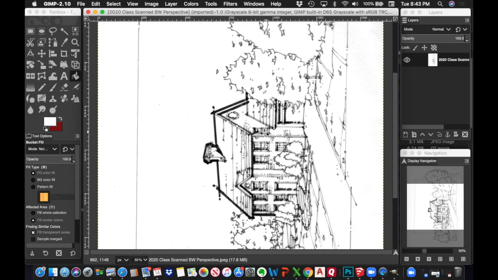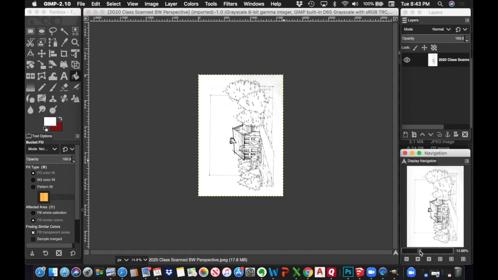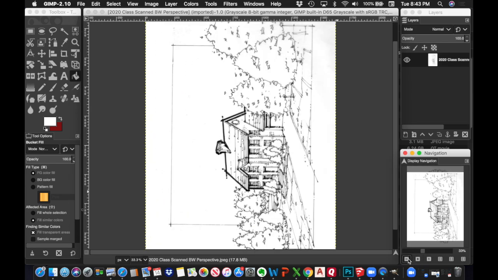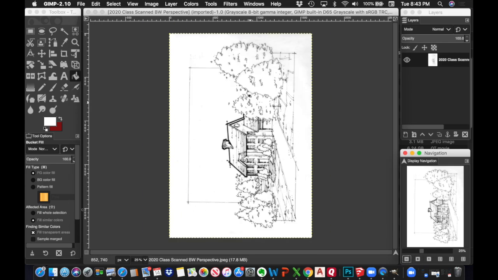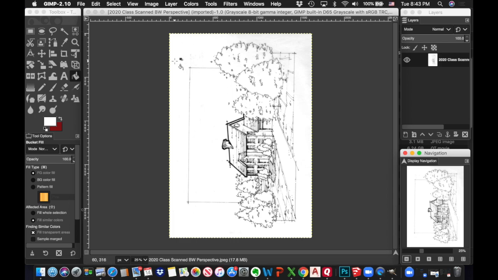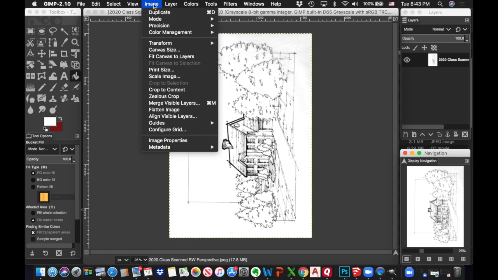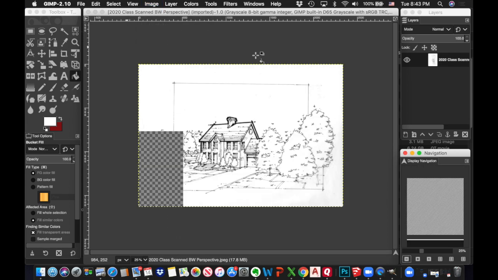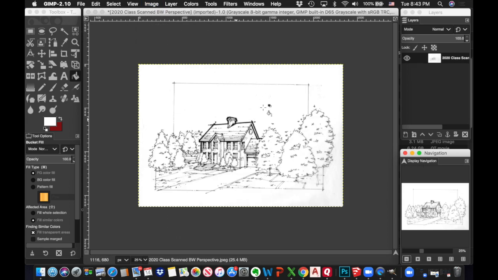Okay, I've got a couple issues with this drawing. The first one, of course, is, I'm going to go to my window and see if I can look at the whole thing. It's up and down and I want it sideways. To fix that, I go Image, Transform, Rotate 90 degrees clockwise. Now it's going in the right direction.